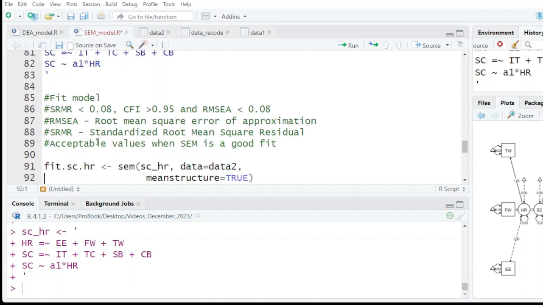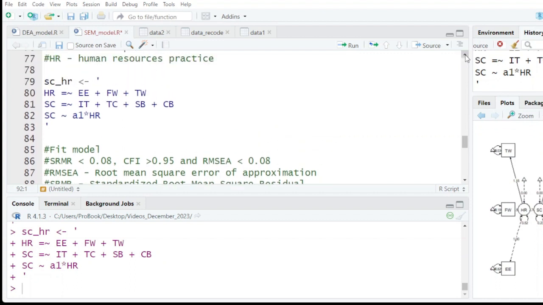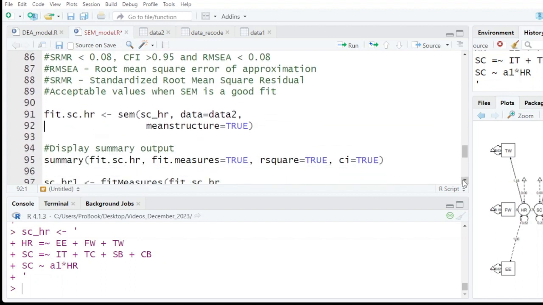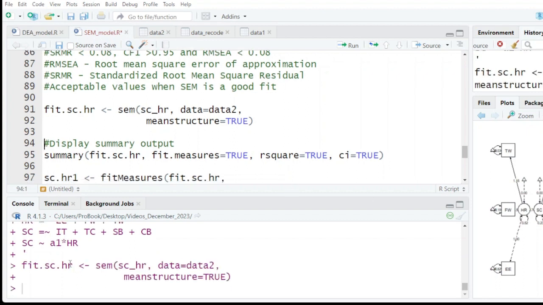So now the next step. Remember I have my model here, SC underscore HR, and I have my data too. I come and put them in sem. I take my model and the data, and I want the mean structure to be true. So I'm fitting the data. I fit the model, and I can get the summary of the model, the fit measures, the R square, and the confidence intervals.